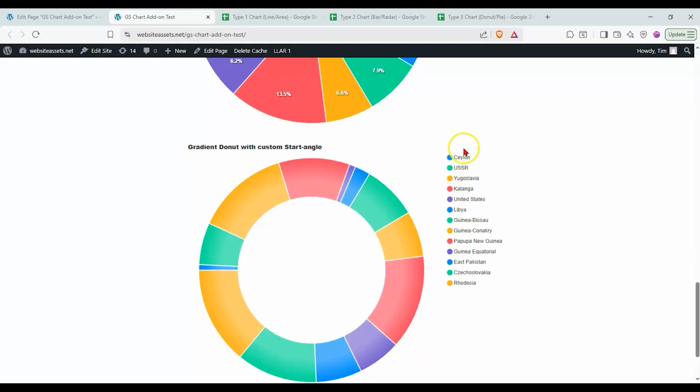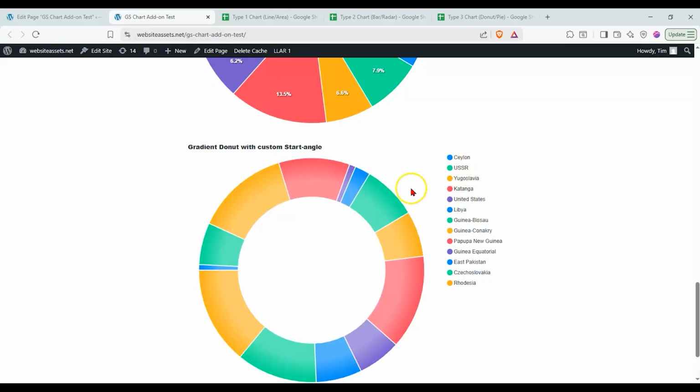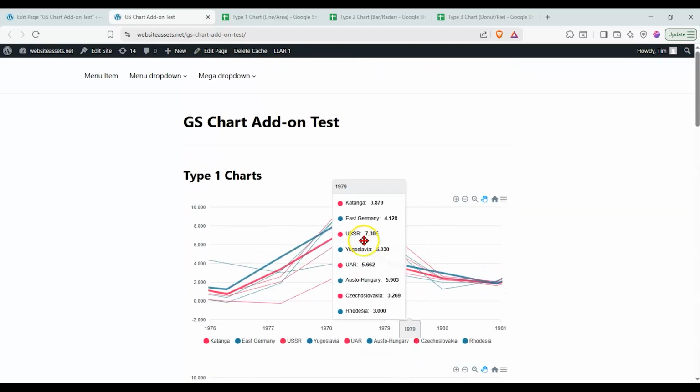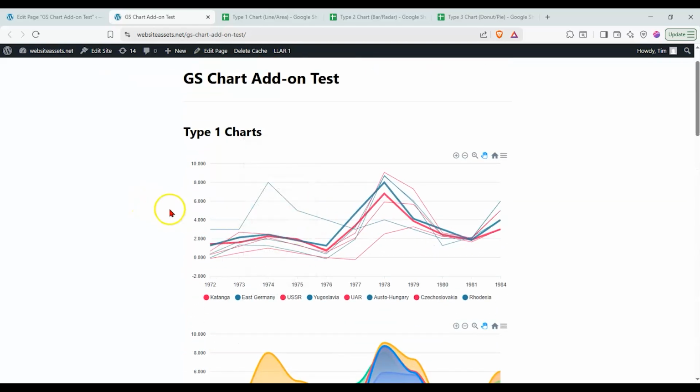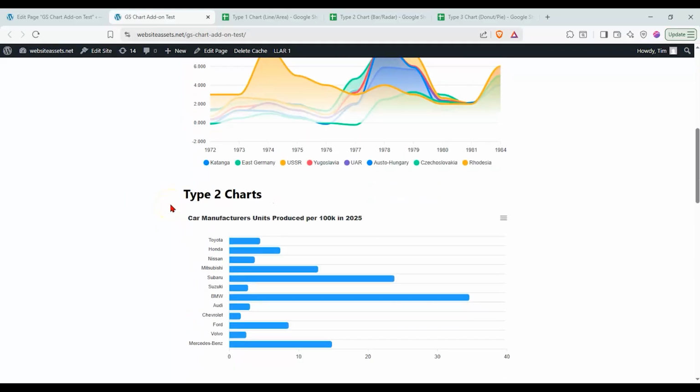Probably like a two-step process for this one, since let's say we wanted to view this small purple one, which is United States. Okay, what's that one? United States. And we'd have to hover over here, right? Okay, so that concludes our little exploration into how to use the GreenShift Chart Add-on and GreenShift Chart Element.